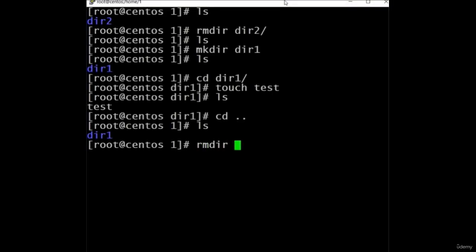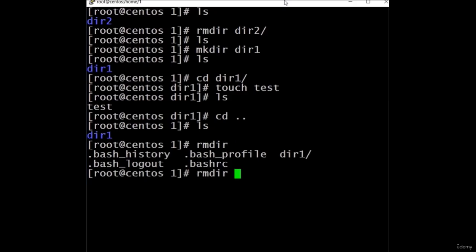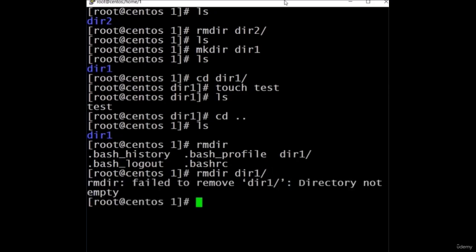rmdir dir1. Hit enter. Failed to remove dir1, directory not empty. So as you can see, if directory 1 is not empty, the rmdir command will not work. It will only work on empty directories.